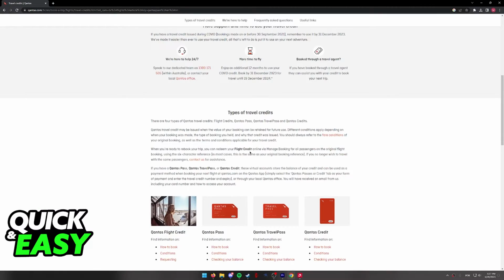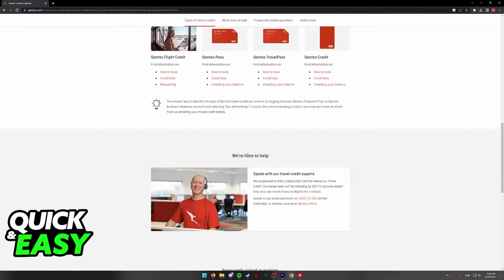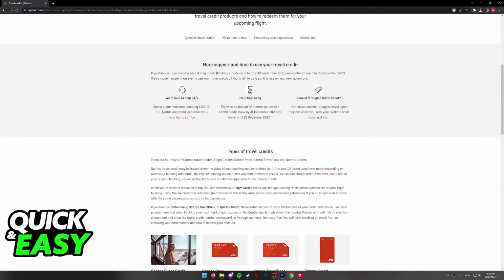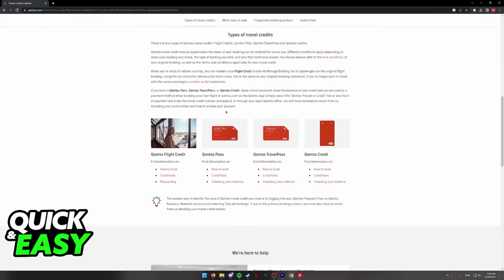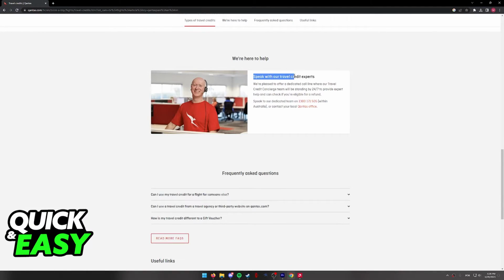Now, you will be taken to a page that has all the contact information necessary that you need to be in touch with Qantas in order for their experts to book any flights or use your points for you. So, to summarize, look for the contact numbers that they have on this page and you will be able to be in touch with one of their travel credit experts.